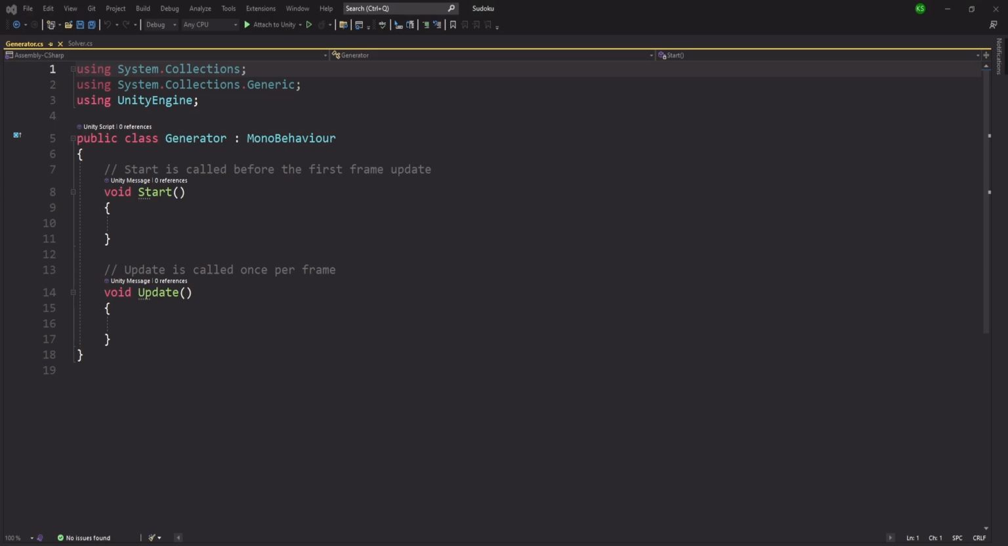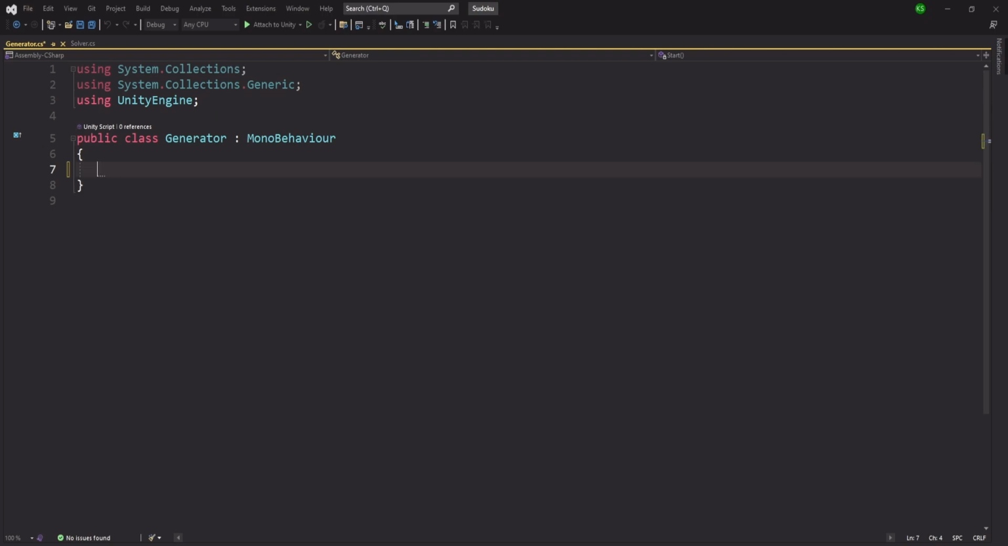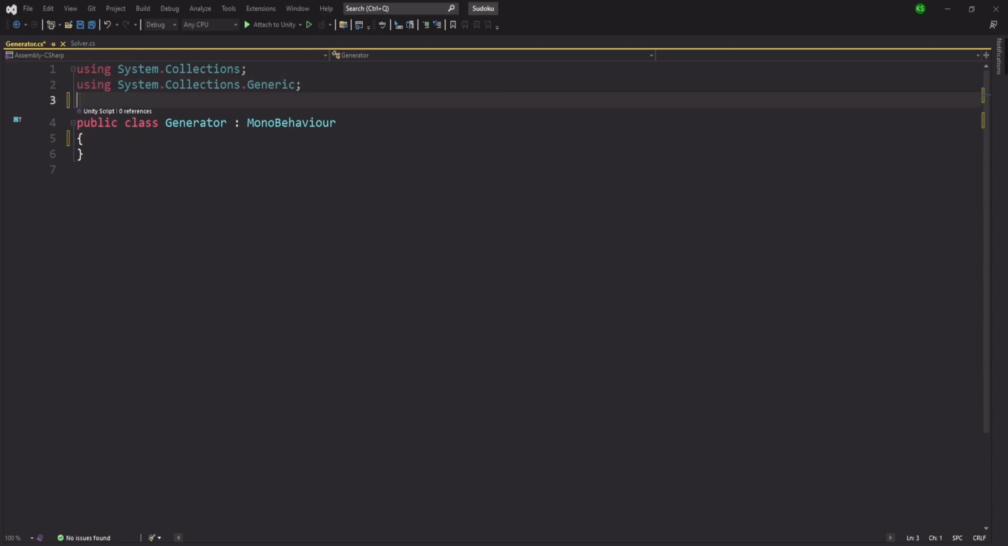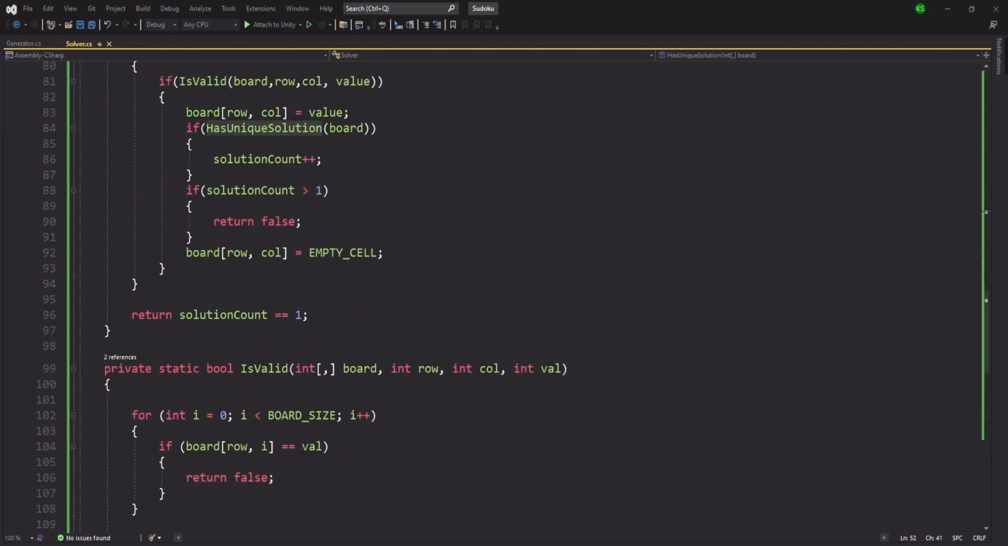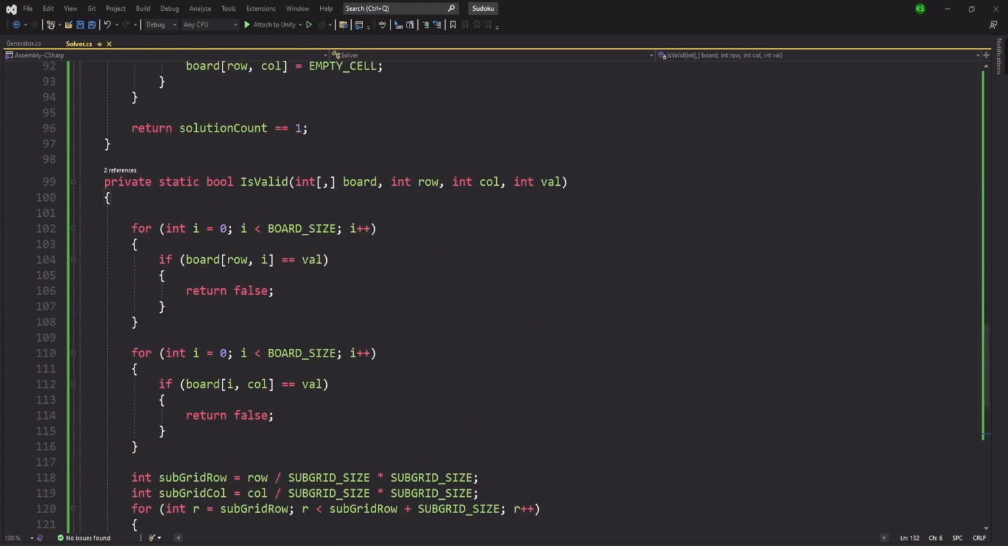So in the previous part we created our first script, which was the solver. It is going to solve any particular grid, and also it has a method for checking if any grid has a unique solution. So that was there, and in our current script we are going to create our generator script. Again, it is going to have static methods to generate a valid grid. So let's start with what we can do from the previous part. We are going to need the isValid method here.